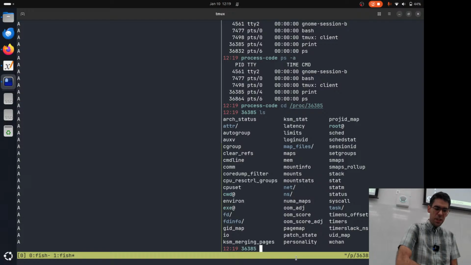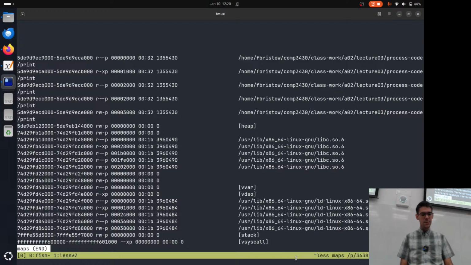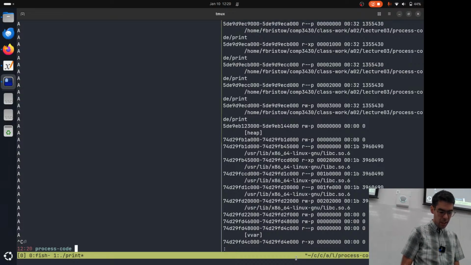The thing that I really want to take a look at right now, I'm going to hit Control A and then Z on my keyboard to zoom in here. I'm going to take a look at this file in this directory that's called maps. This file tells us about the current address space of this program that's running right now. So I'm going to come back to this in just a second. I'm going to hit Control C here.